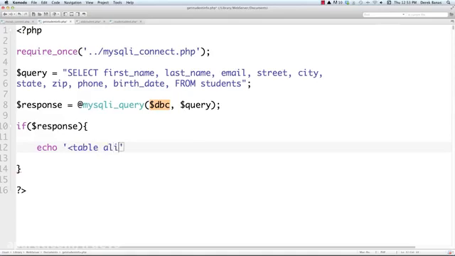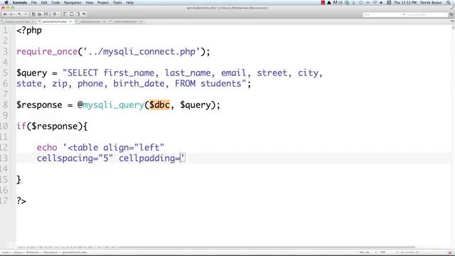So table align, let's say I want to align left. This is just basic HTML, and let's say I want cellspacing equal to 5 and cellpadding equal to 8. I know this should be done in CSS and all this stuff. I'm not doing that. I'm just basically getting this to work as simply as possible.